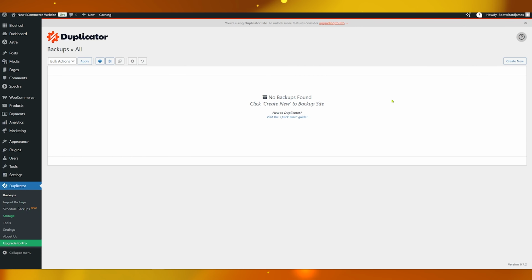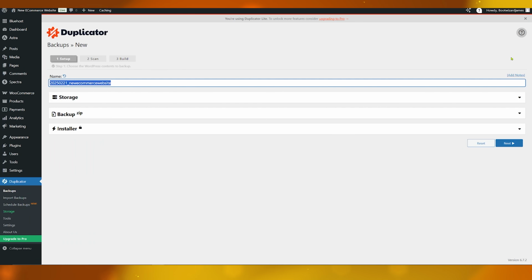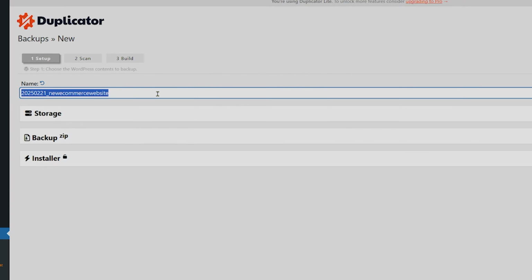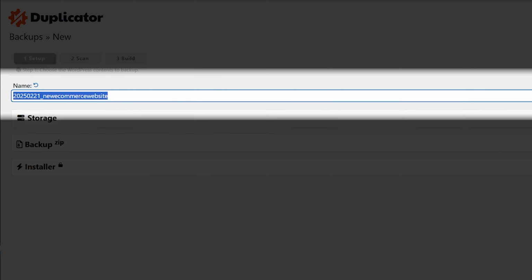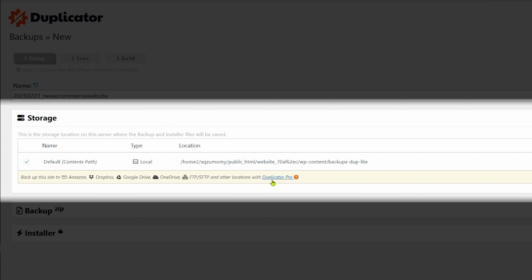Now from here, I want to create a new backup. So essentially what I'm doing is creating a full site backup that is a perfect clone of my particular website. I'm going to get a few options here, such as I can name this backup whatever I would like, this clone. I have storage options, so if you do go for Duplicator Pro, you can start to store this in places like OneDrive, on your Google Drive, Dropbox.